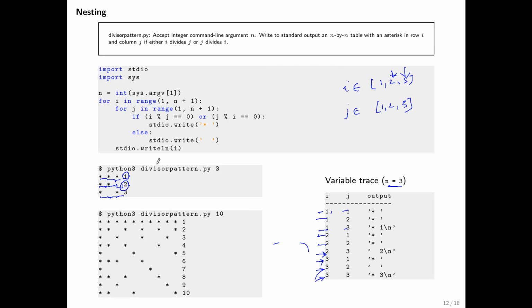Okay. So we are done with the inner loop. So j has exhausted its progression. So we are here, and we end up writing the value of i, which is 3, with a new line at the end. So that's how we get 3, and we are on a new line.